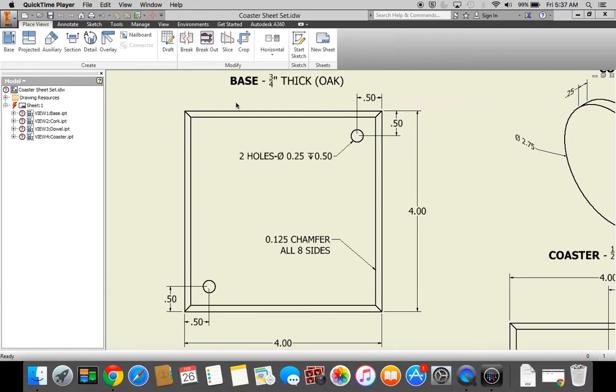Let's begin our coaster set with the base. The base is 3/4 of an inch thick. It's made out of oak. It's 4 inches wide, 4 inches extruded deep, and there's 2 holes, one in opposite corners. They're a 1/2 inch in from each edge.